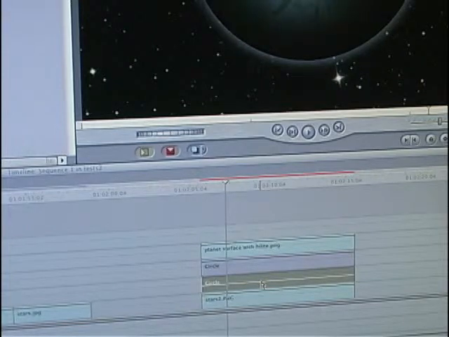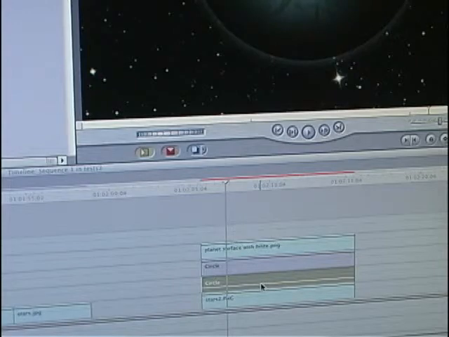I want just a hint of an atmosphere around the planet. It should glow just a tiny bit. That's about what I'm looking for. This may be a little difficult to see on the webcam, but it really just highlights the edge of the sphere.